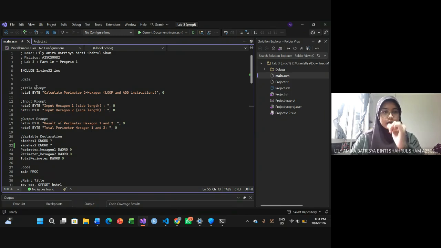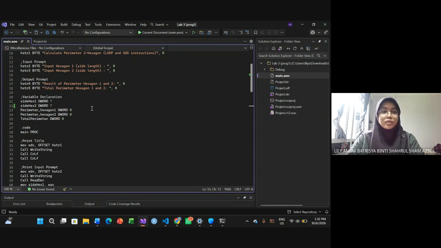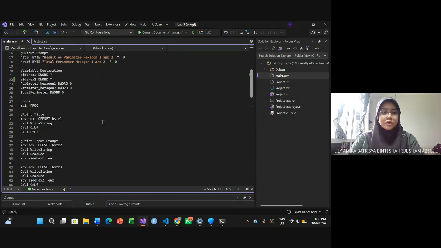.data is where we store the title prompt, input prompt, output prompt, and the variable declaration. We use these values as the variable names and these as the data type, which is byte. For variable declaration, it's sideHex1 and sideHex2 as asked in the question. So we use the word as the data type and we use a question mark here because the value will be the ones inserted by the users after the input prompt. And for these three, we use 0 as the initial value because the value will be added up later on.